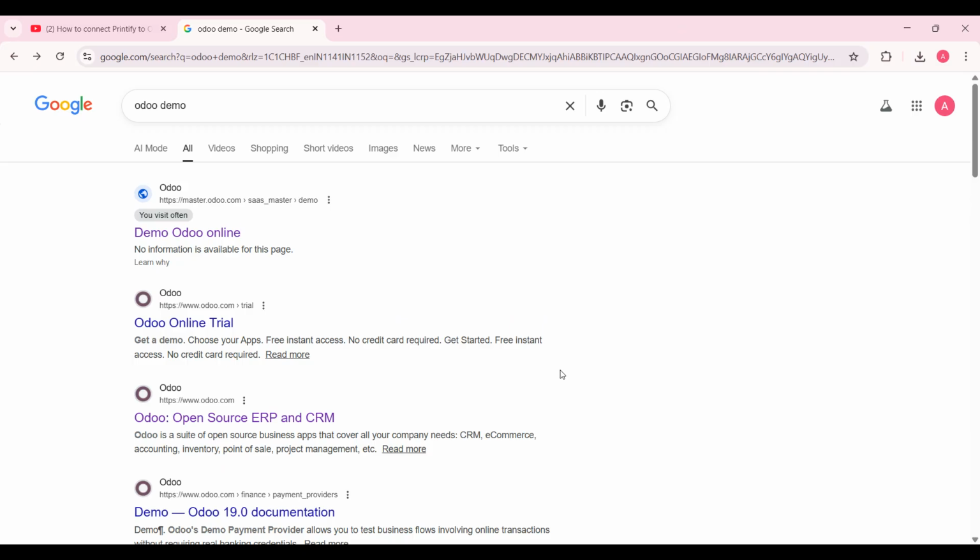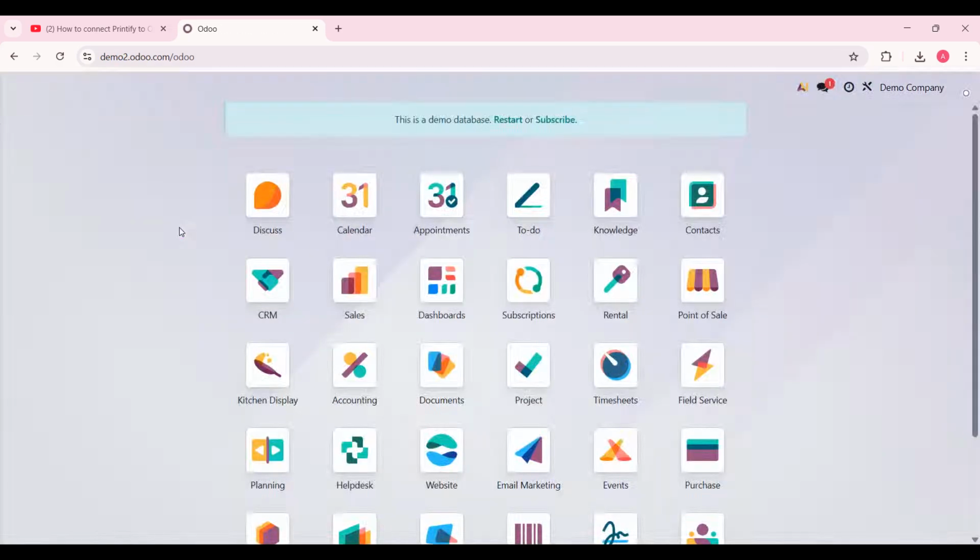First, open your browser and go to Google. In the search bar, type Odoo Demo and press Enter. From the search results, look for the option that says Demo Odoo Online. This is the official Odoo demo environment that lets you test features without setting up your own server. Go ahead and click on that link. Once the page loads, you'll be taken into a demo database where you can explore different Odoo apps and settings.